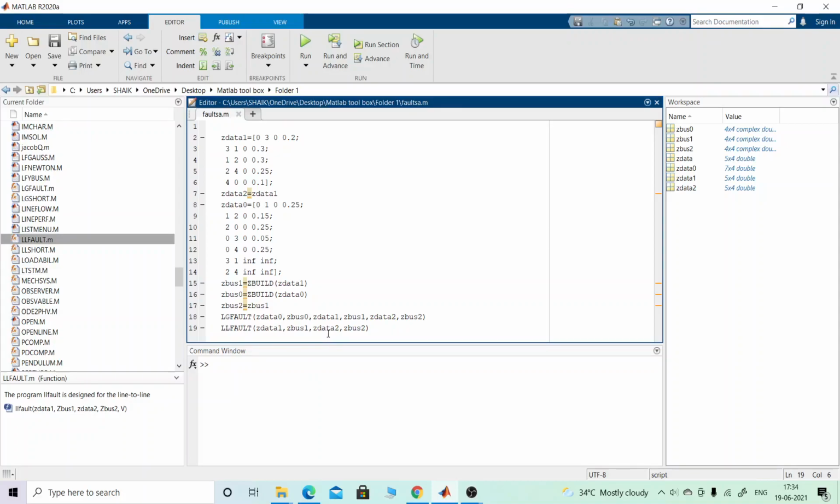If the two differ, you can get a small error. However, you can rectify that by changing capital letters to small letters or small letters to capital letters. Now save the program. The program is already saved as faults A. Now I am going to run the program.